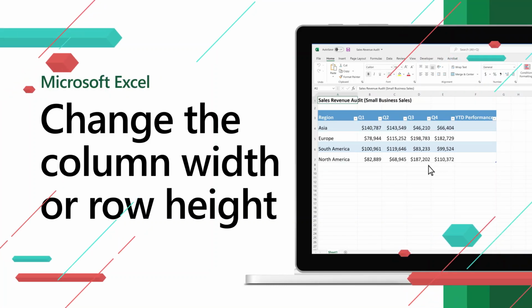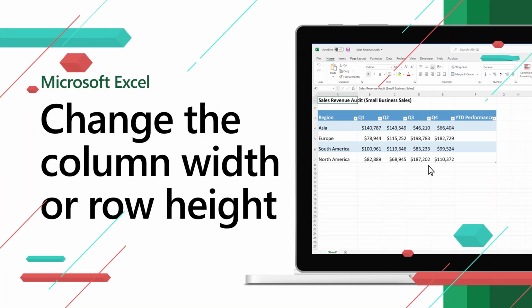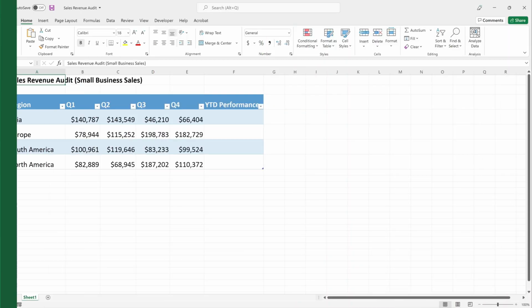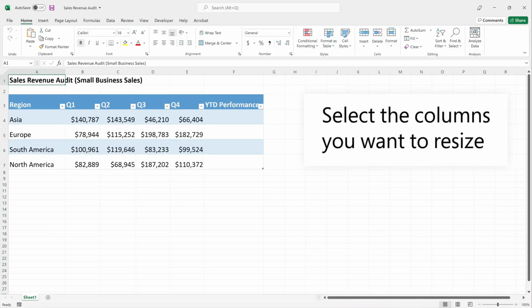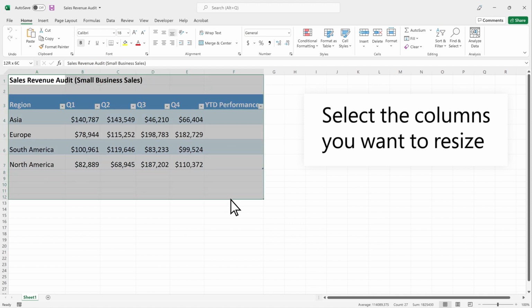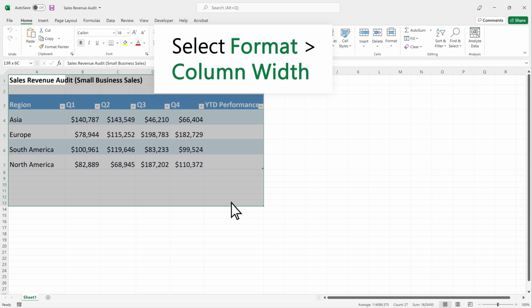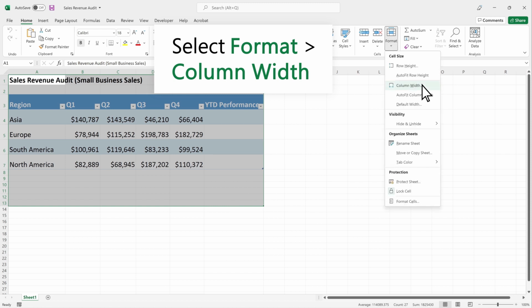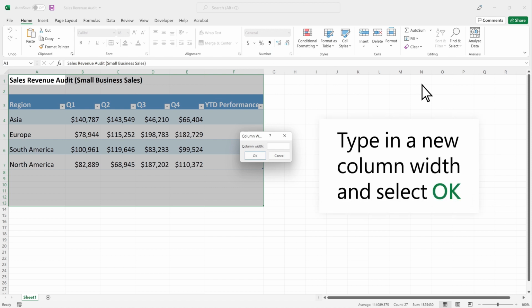Customize how data is displayed by changing the column width or row height in Excel. To resize columns, start by selecting the ones you want to change. On the Home tab, select Format, Column Width. Type in the column width you want and select OK.